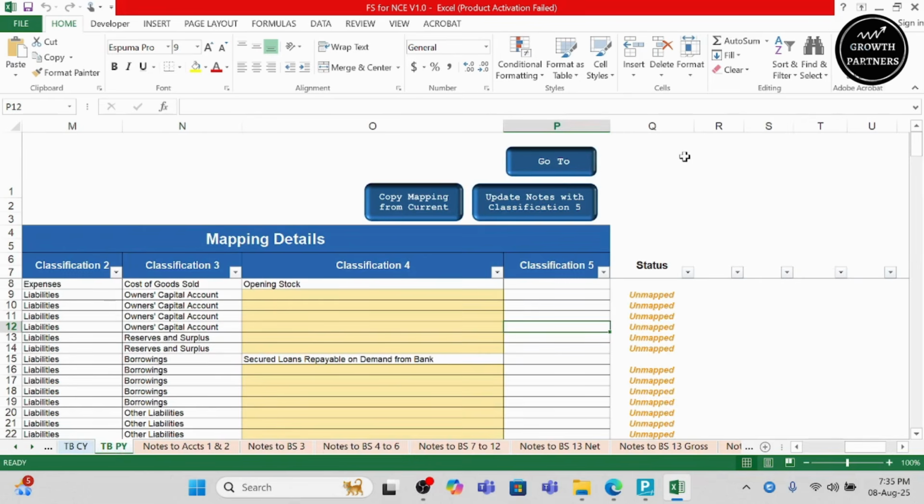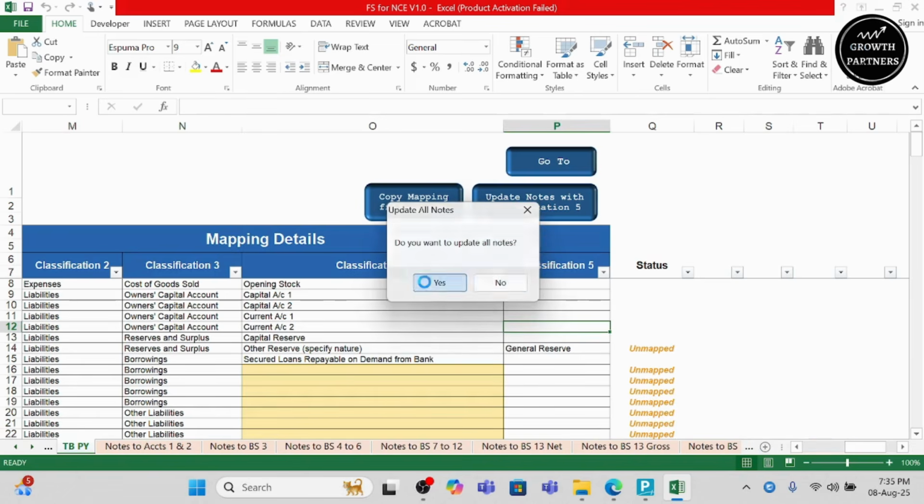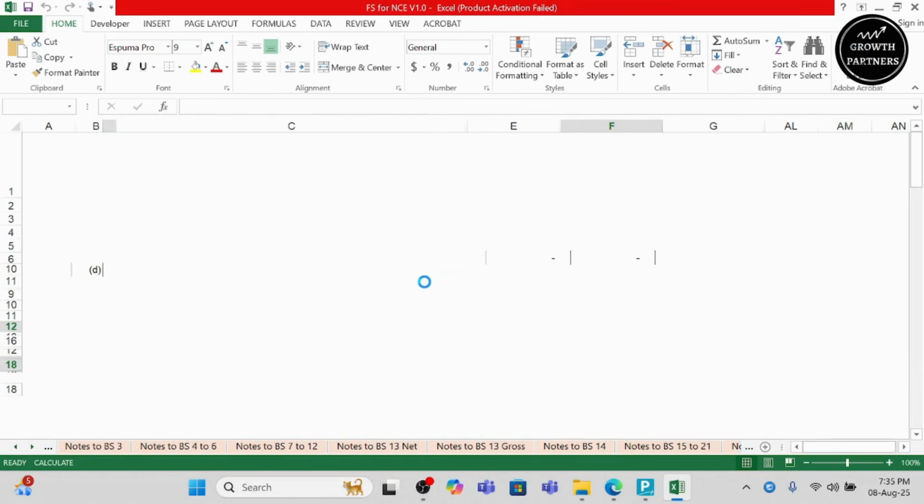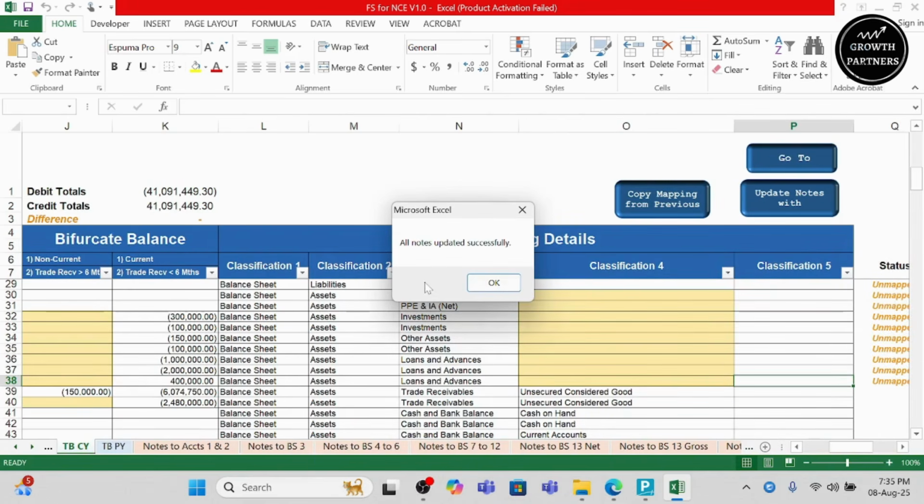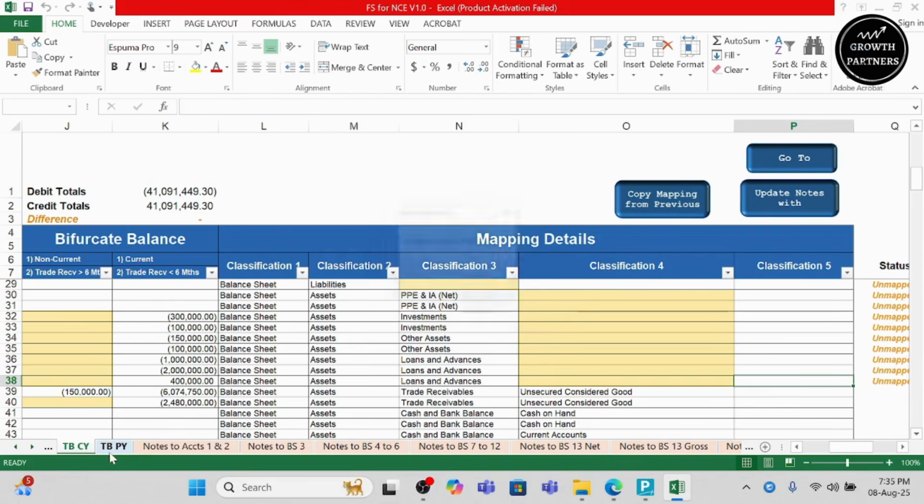Now, the question is, do we spend so much time again to see every ledger one by one and map all the ledgers one by one? It's literally double the time of what it took for us to compile the trial balance of current year. The answer is no. We have only one button here, copy mapping from current year. Once I click here and click on yes, you can see we have done these many mappings, and these are automatically picked in the previous year also, and you can see that is also done, trial balance previous year.